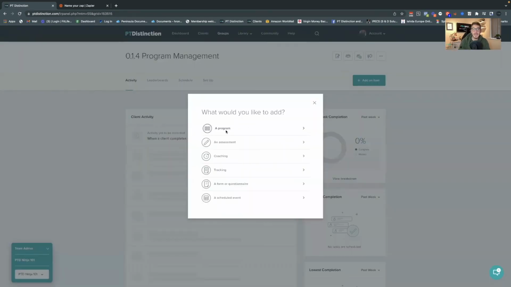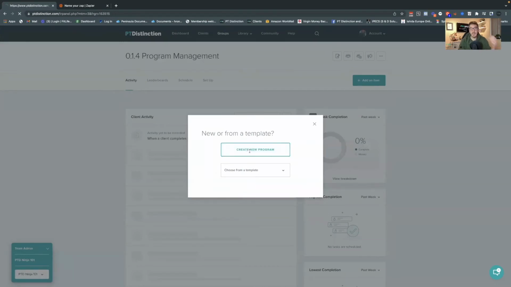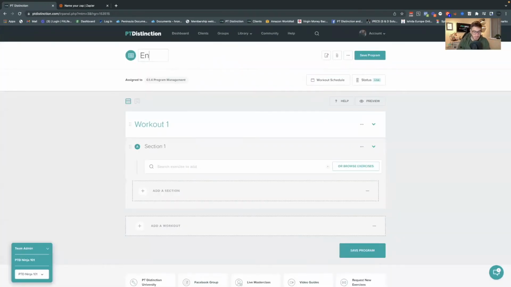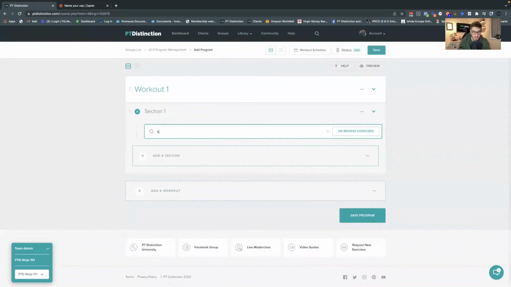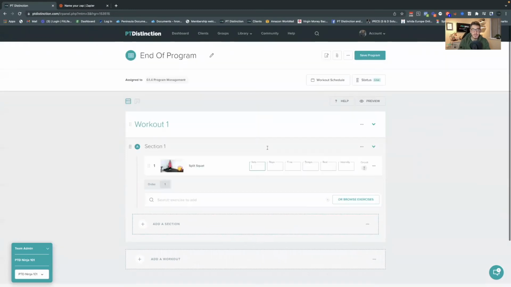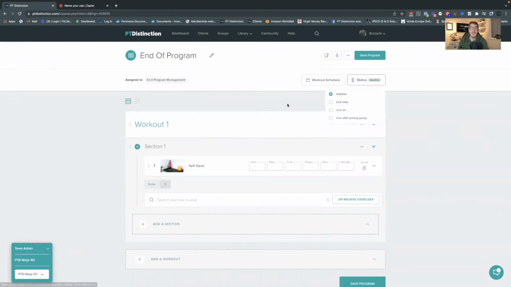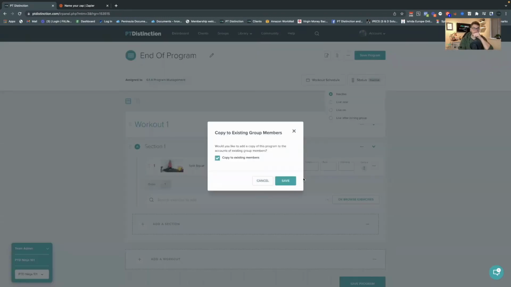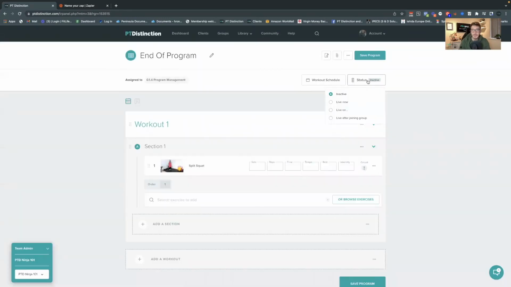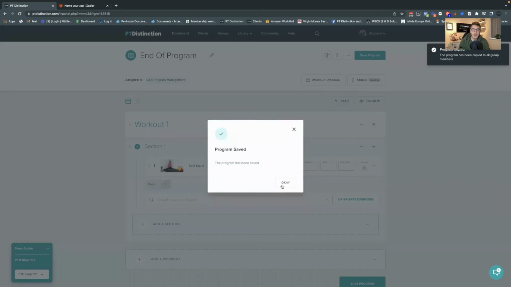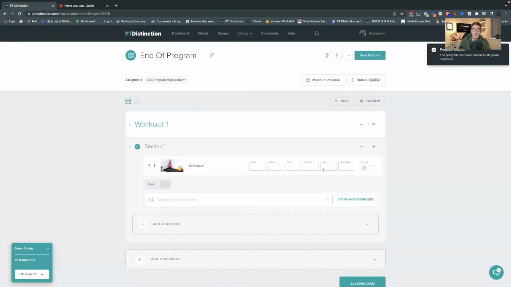What I can do is I can go and add in a workout program, create a new program. I'm just going to call this end of program here. And inside this bit, I'm just going to go and type in any exercise. Doesn't really matter what it is, just pop it in there. Status, inactive again, so your client can't see this. And click Save Program. Click OK. So now that's a saved program that's inactive.